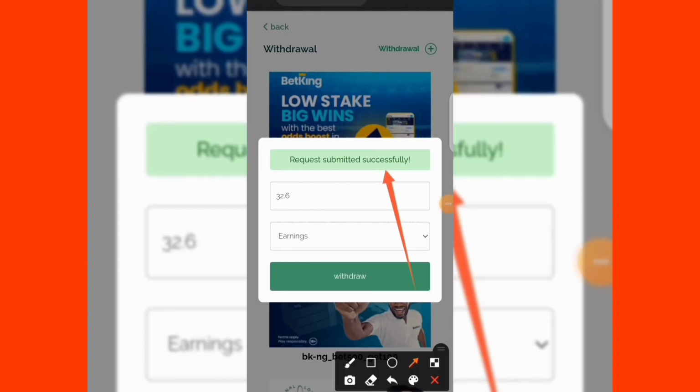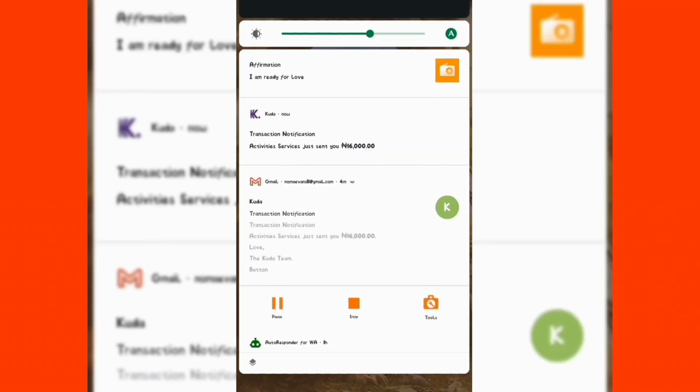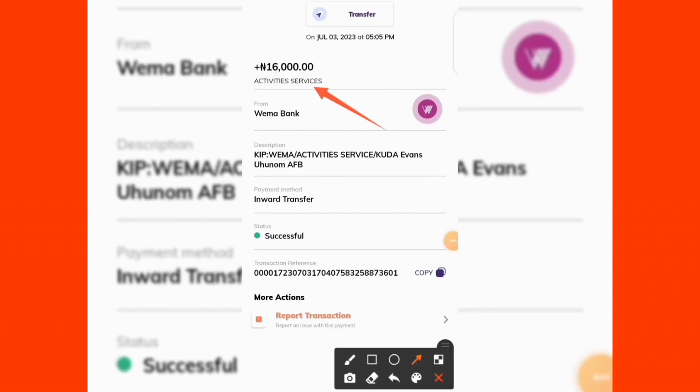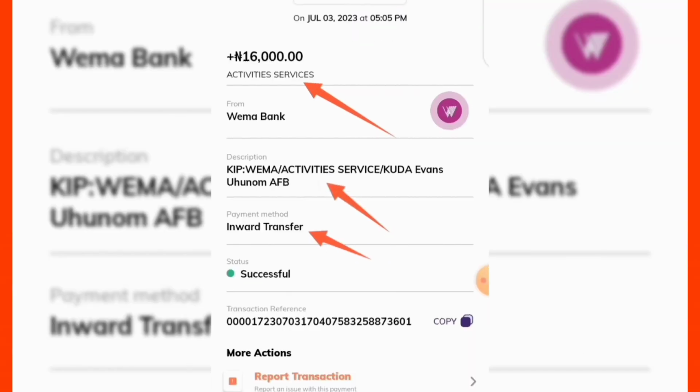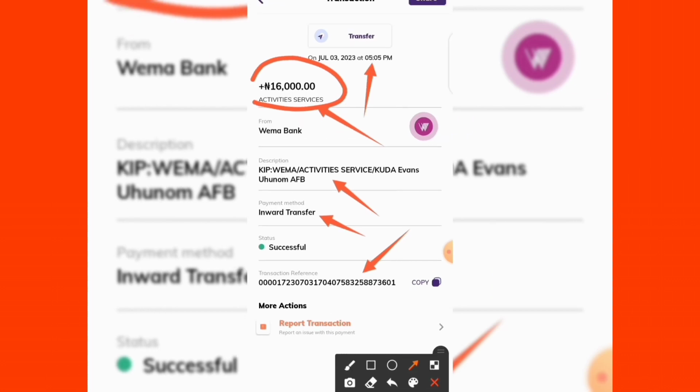You can see right now, request submitted successfully. So I'm going to await the alert in my bank. Within a few hours, here's the alert of the money I withdrew earlier today. As you can see the amount, and look at the reference and the time, the amount just landed in my account. I'm going to be showing you how you can do this with your smartphone with this platform.